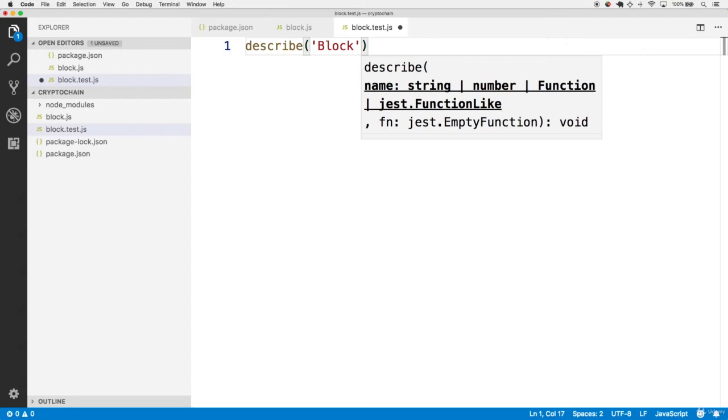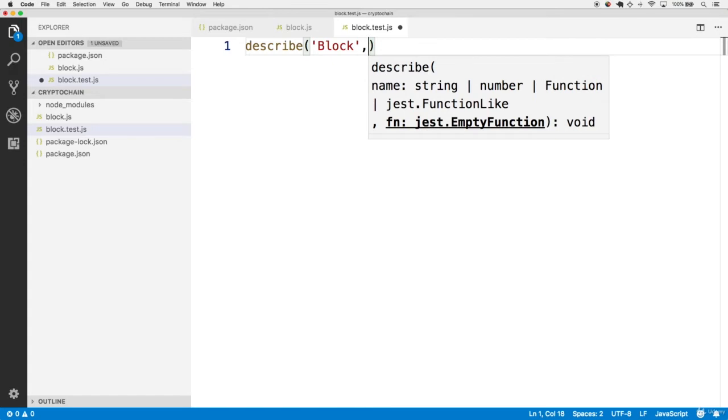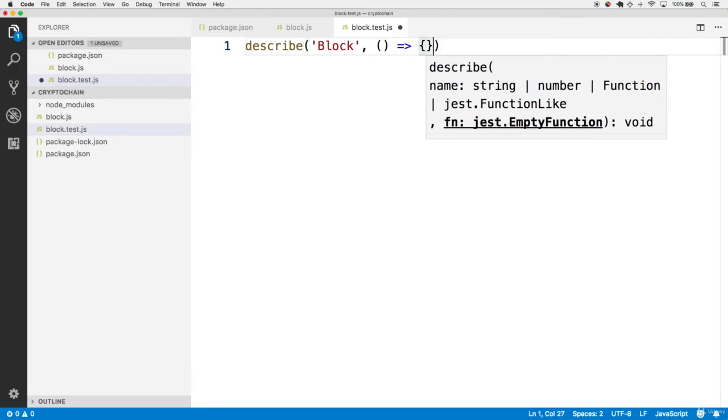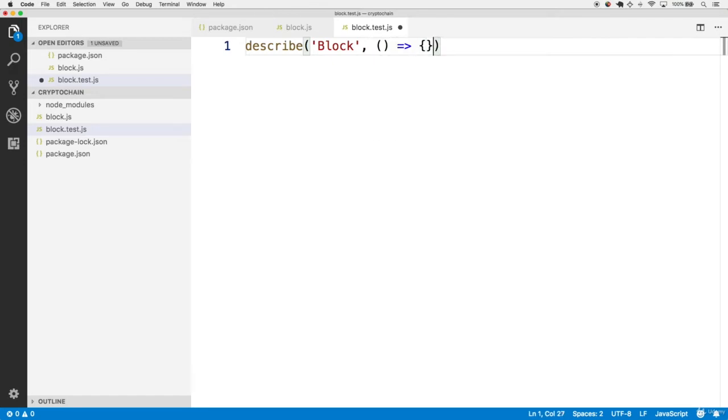So that's the first argument to the describe function, the name for the actual group of tests. The second argument to describe is a JavaScript function that it can run. So this is going to be a callback function. We create a callback with our arrow function syntax, parentheses, equals sign, greater than sign, and then a pair of curly braces.